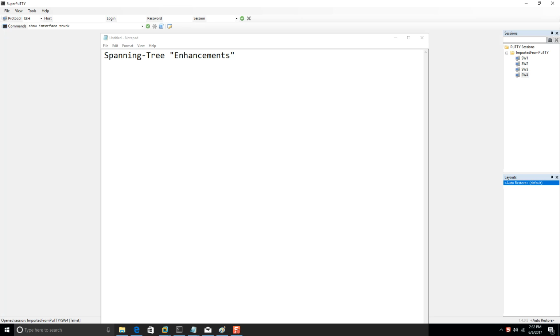Today, we're going to be going over spanning tree enhancements. I know we've had a lot of videos on spanning tree. This is typically one of the more dull topics when you're doing your CCIE studies, but nevertheless, it is very important to understand because without layer 2, layer 3 wouldn't work. Okay. It's been a long day, pardon that.